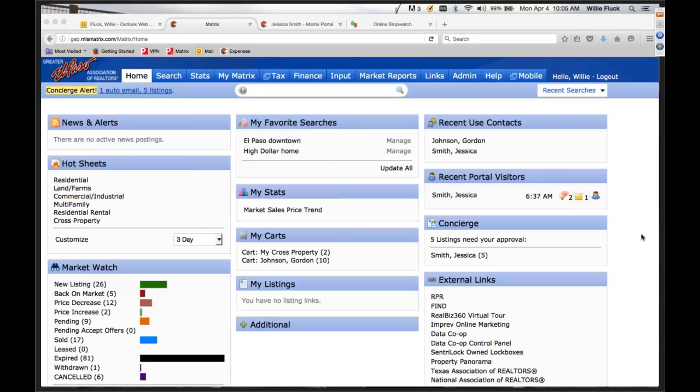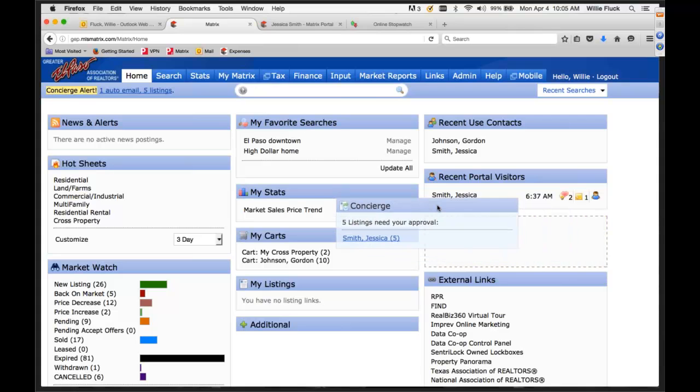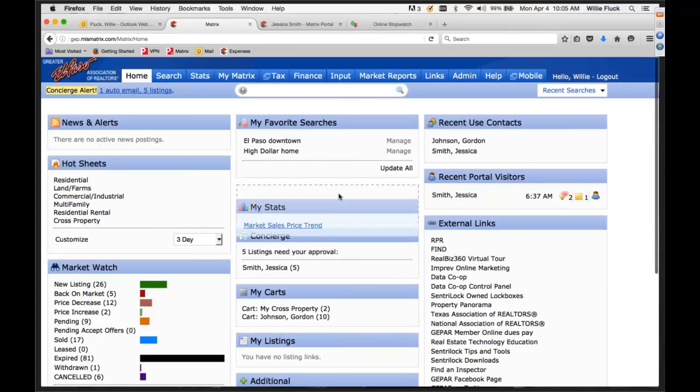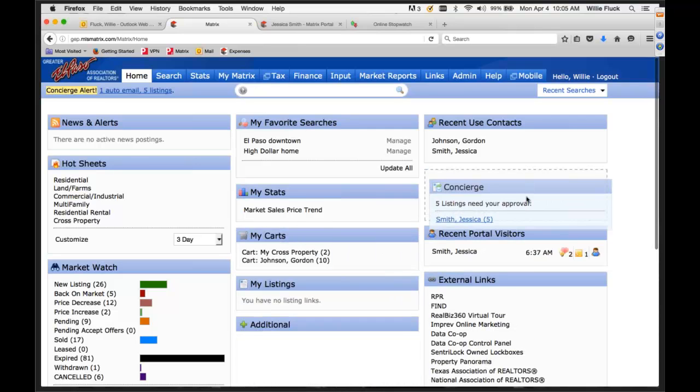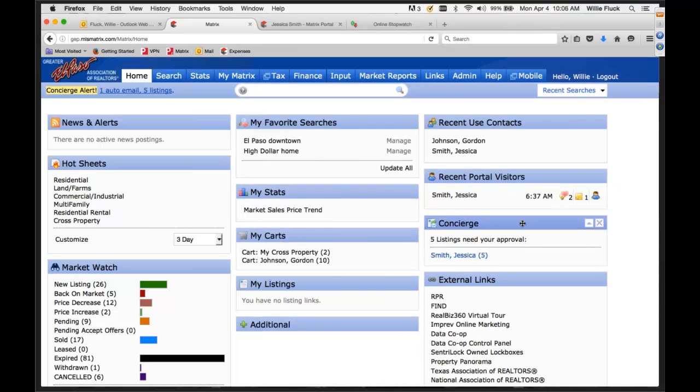Your home page won't look exactly like mine necessarily, because the home page is completely configurable. You can put the gadgets anywhere you want on the page. If I want to move this gadget over here, I can click on it and drag it over here. I can move this one up. So you can configure the page any way you want. However you leave the page configured, that's the way it'll look on any device. And Matrix will work on any device. It'll work on your iPad, it'll work on your tablet. So however you configure it is the way it'll look on all those devices.